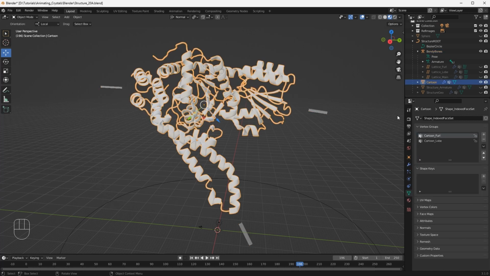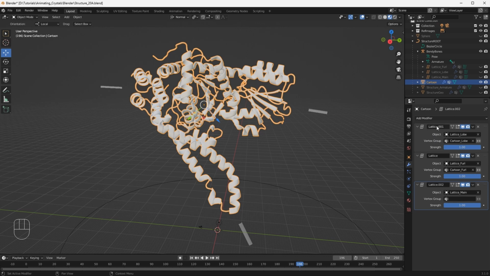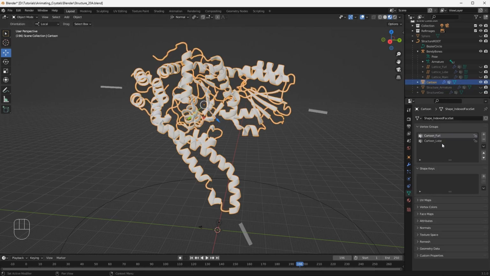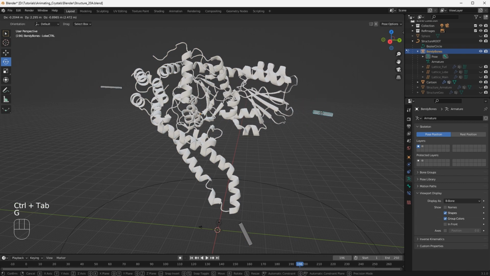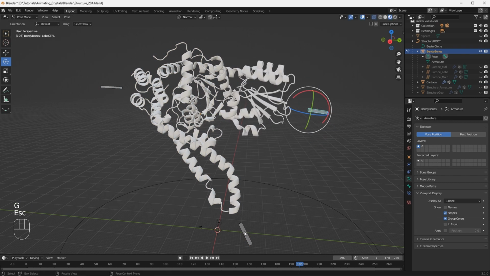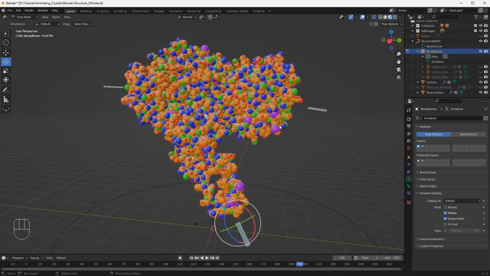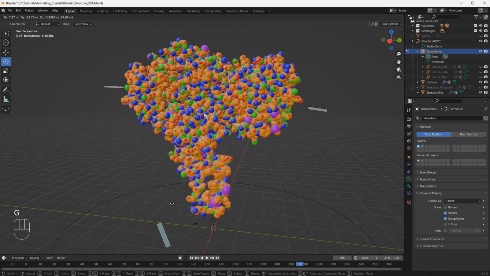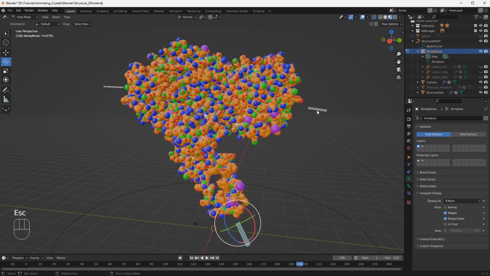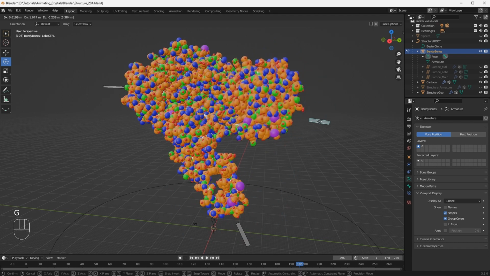And to achieve that, I added the same lattice network, the same lattice modifiers that I did on the structure Armature. And I also added some vertex groups for cartoon furl and cartoon lobe, and also optimized that so there's a bit of a gradient. And the end result is that the cartoon geometry deforms really well by itself, and even when you layer on the structure geometry later, they both deform very well. So this is looking very good for the type of animation I'm looking to achieve.